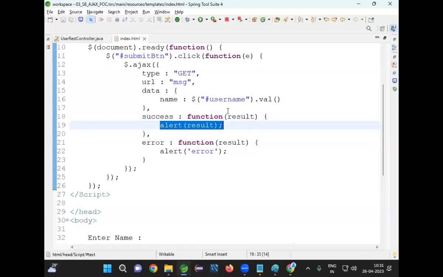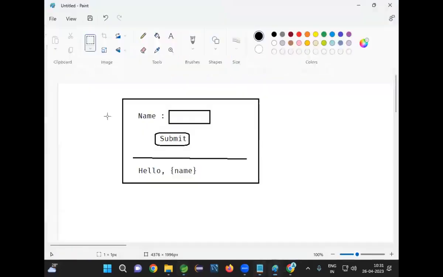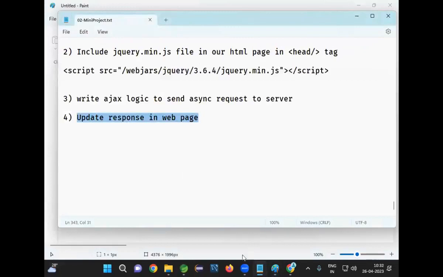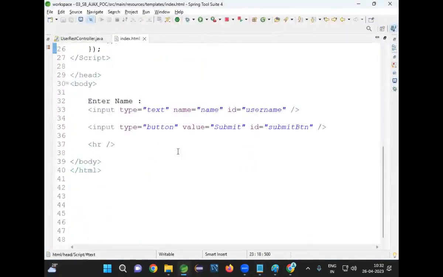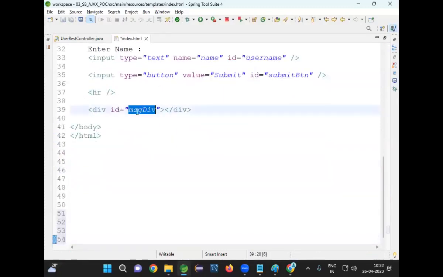Now, I want to display that in the web page. This is the requirement, right? So whenever I enter the name and click on the button, I want to display the message in the web page itself. How to display that in the web page? After the HR, here I am writing one div with id equal to messageDiv. I'm giving one ID for that. I added one div with ID messageDiv.